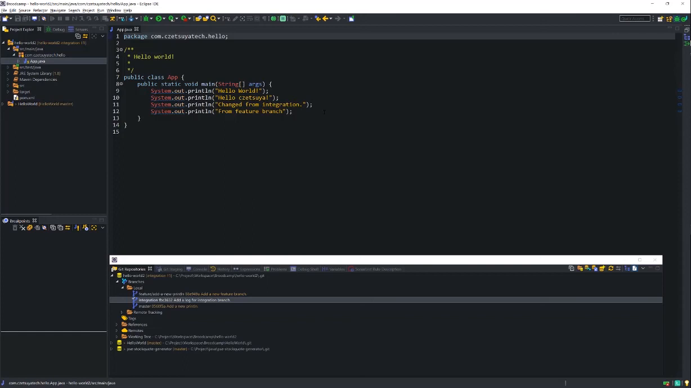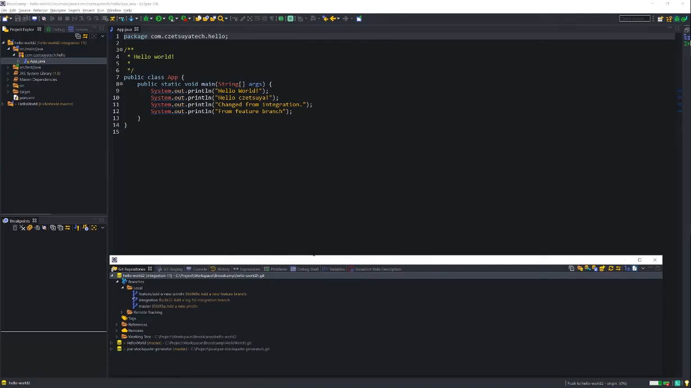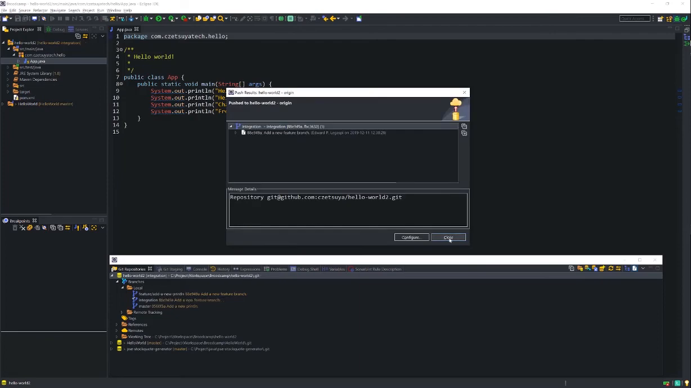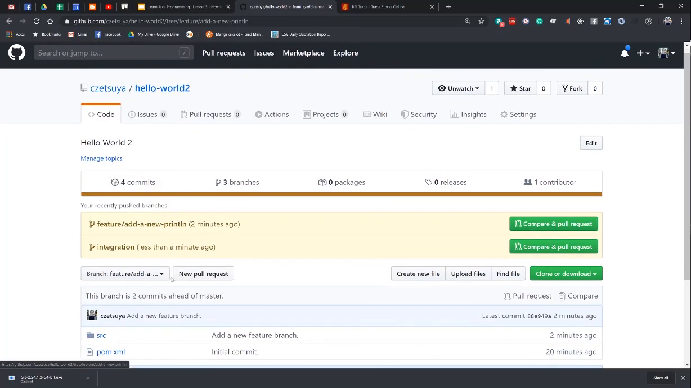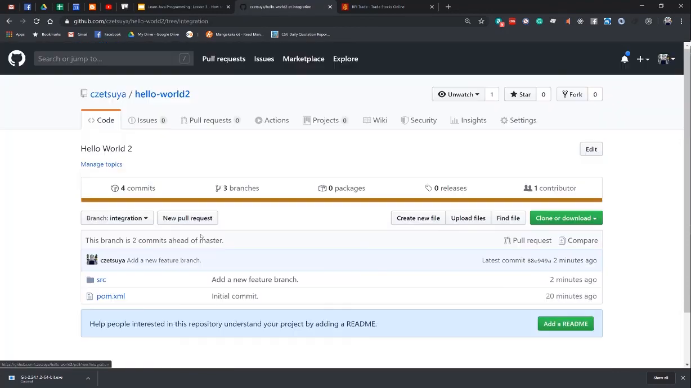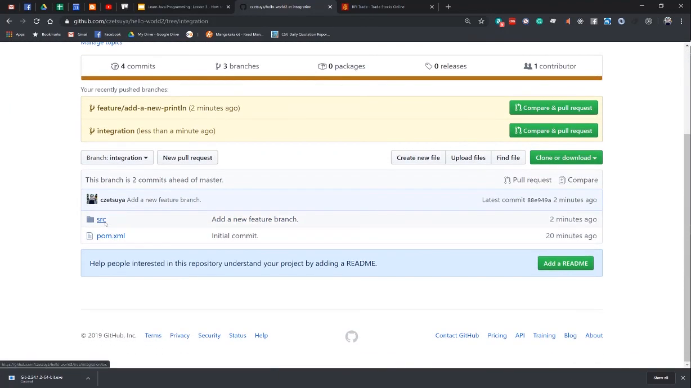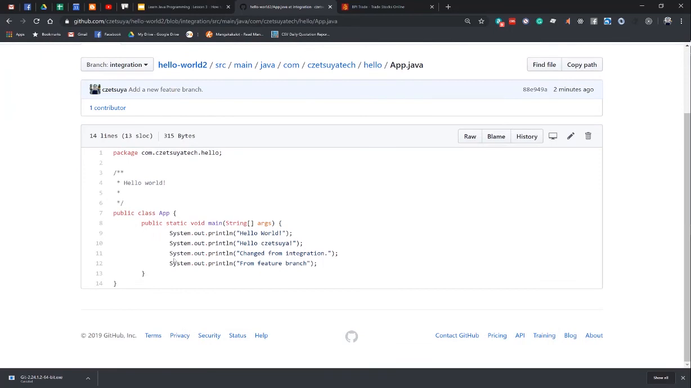the system.out.println line from the feature branch, which is this one. And now we can right click on the project and push to upstream. And after we push it, when we go back to GitHub, we should be able to see the update in the integration branch. So here we can see that the changes that we have in the feature branch is included in the integration branch, which is this line.